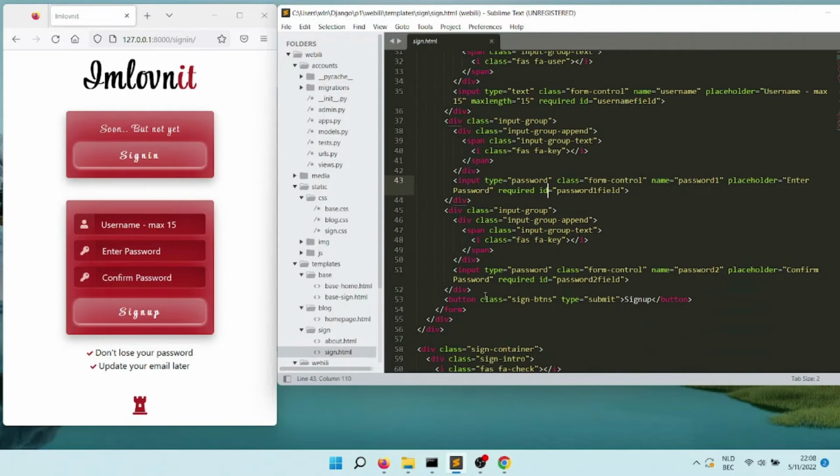And here the block to confirm the password. Same elements to display the icon. Onto the confirm password input field. Again, we gave it the type password, which makes the input hidden in the browser. And a name to capture the input in the task. We made it required, and already added the JavaScript ID for later.